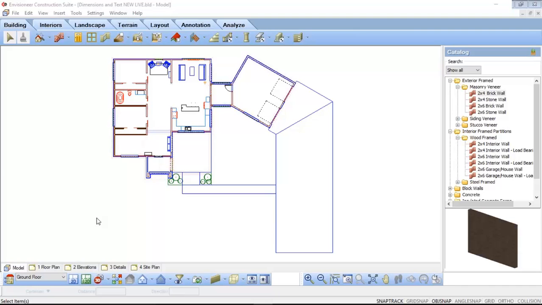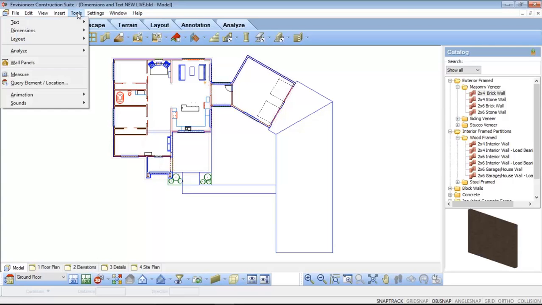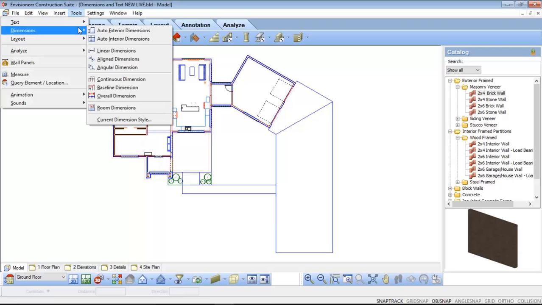And the first tools that I want to show you are the automatic dimension tools that are available for use on floor plans. So we access those tools up here under the Tools drop-down menu. And under Dimensions, you can see these first two options here, Auto Exterior Dimensions and Auto Interior Dimension. And again, these are only available here in model space. You won't find these in worksheet views.